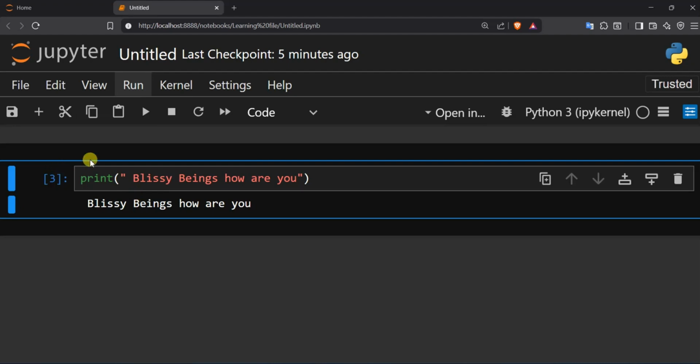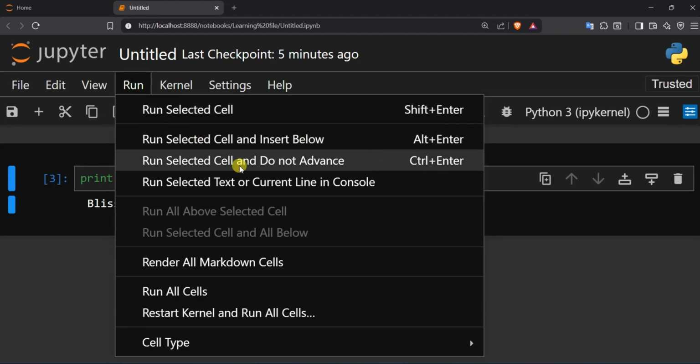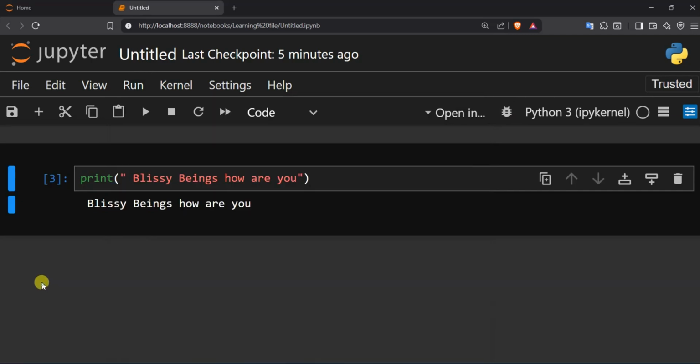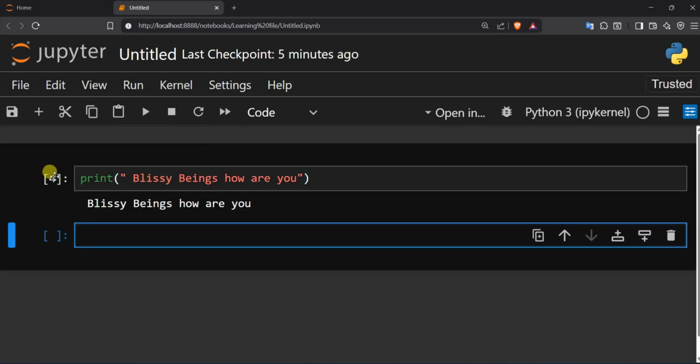Again, in the run menu, you can use alt plus enter, run selected cell and insert below. For example, you just enter alt enter. So it has run this cell and it has made another cell. So these are very few examples of run. You can use whatever you like.